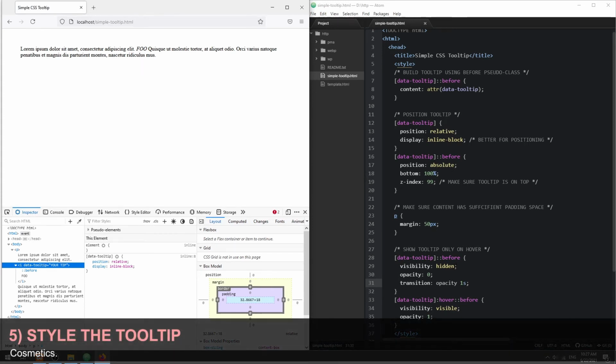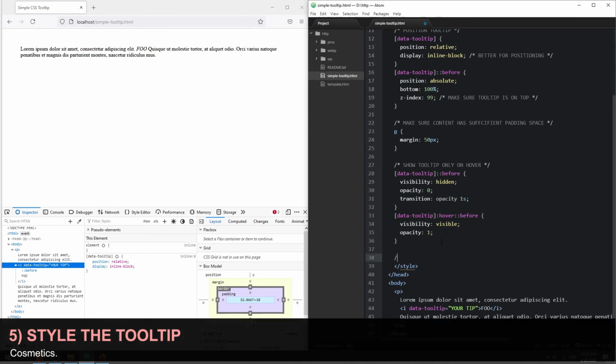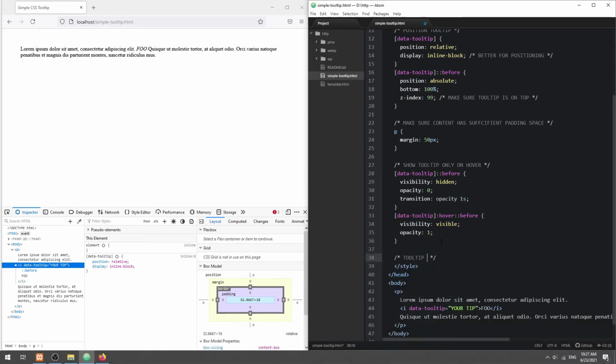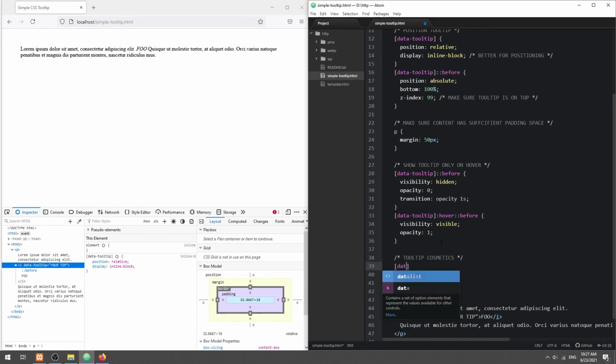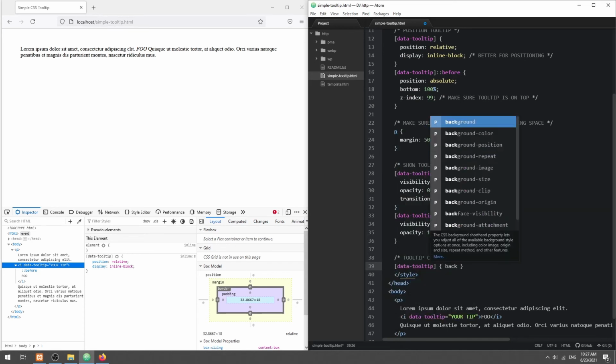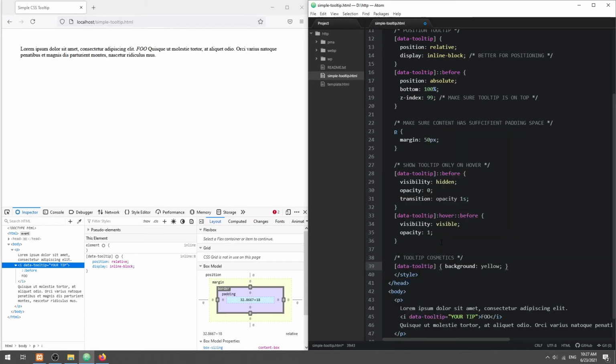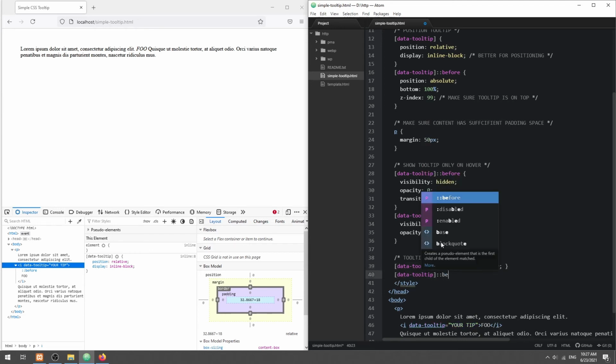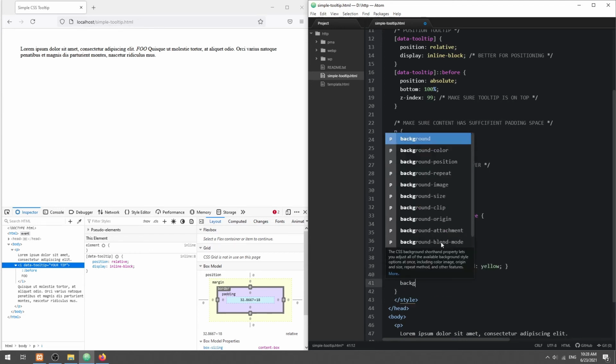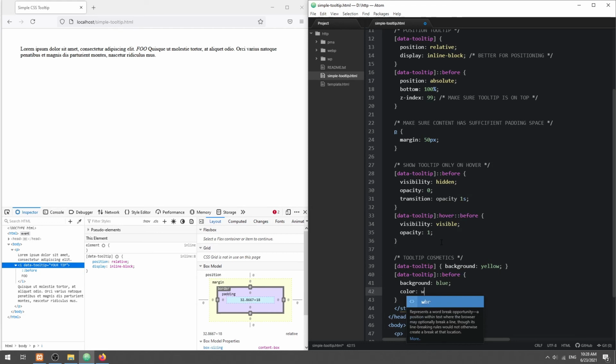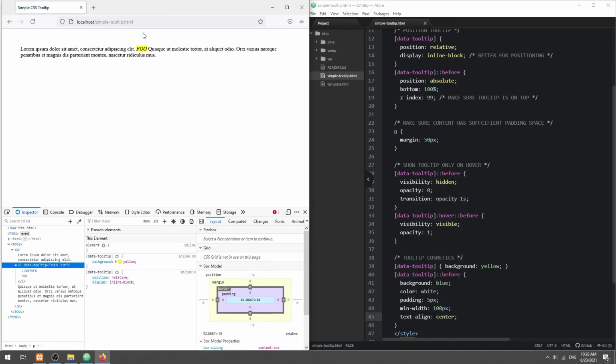Step 5. Finally, all that's left is to style the tooltip. Highlight the text. Set the tooltip background color, font color, padding, width, and your own desired styles. With that, we have come to the end of this tutorial.